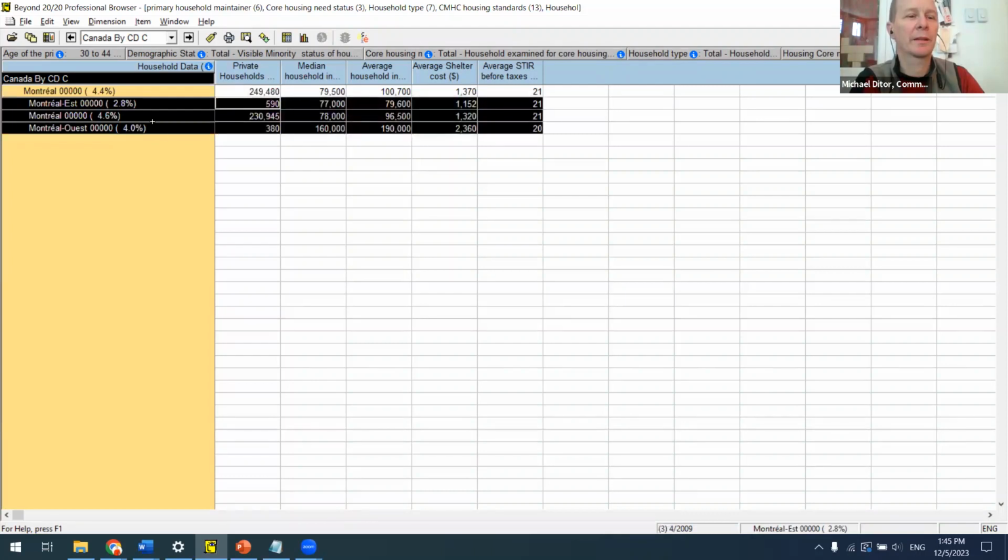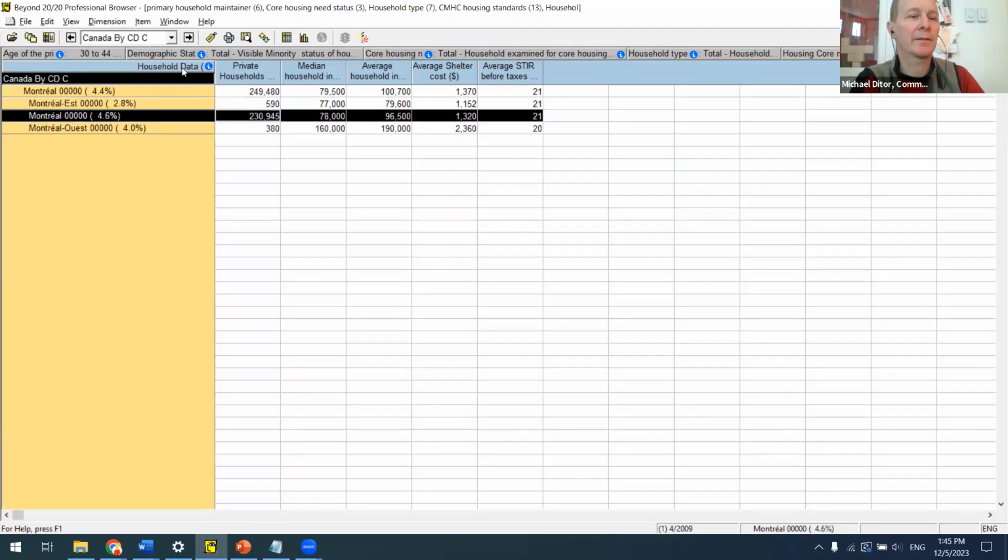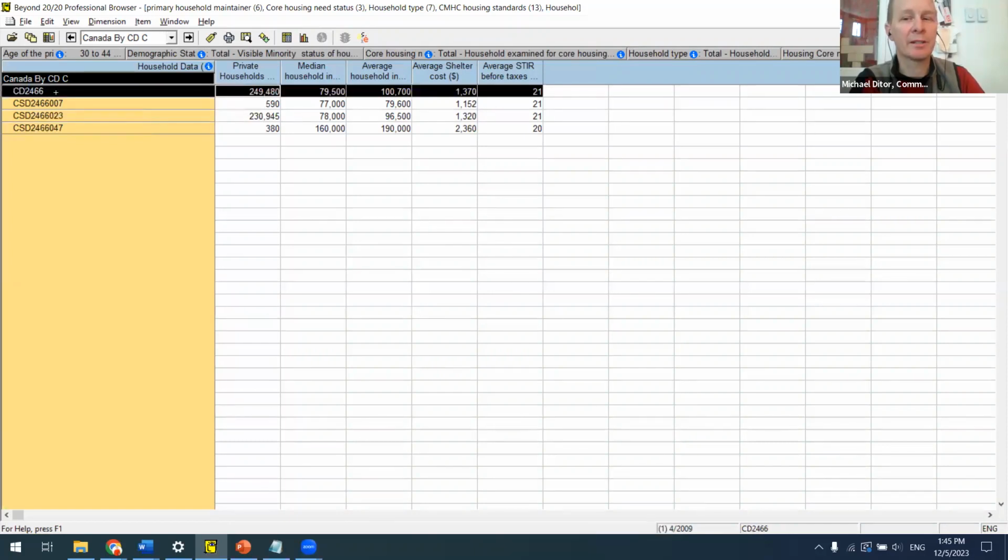In case it's not clear, you can always check the labels. But this is the city of Montreal. I can see that it's a census subdivision, and that's the UID associated with it, and it's located in the census division of Montreal, which has just this 4-digit UID 2466, and then of course all the other census subdivisions start with 2466.